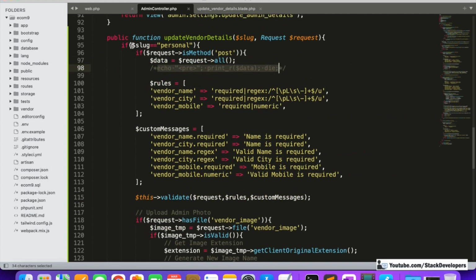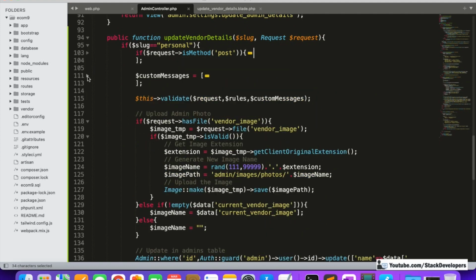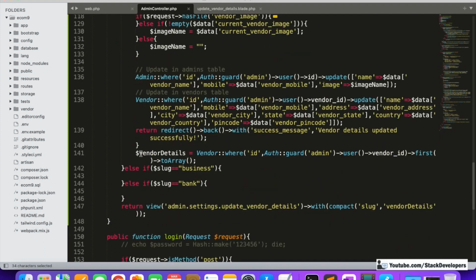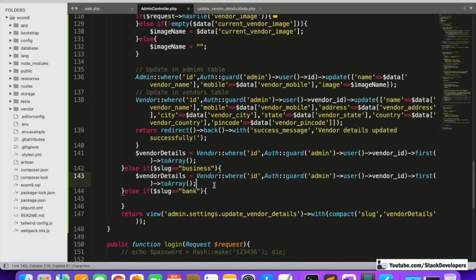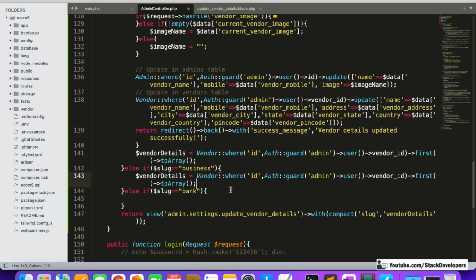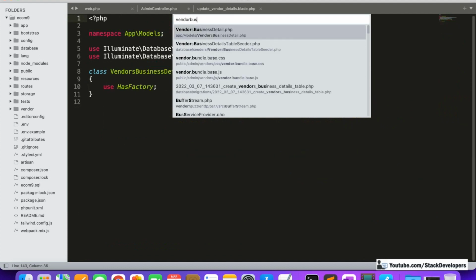In the case of business, now this same information we are going to update for the business, and the details as well. Here, first of all, we got the vendor details from the vendor table. Now we will get them from the vendor business table. Which one is it? We are going to open the vendor business details model.